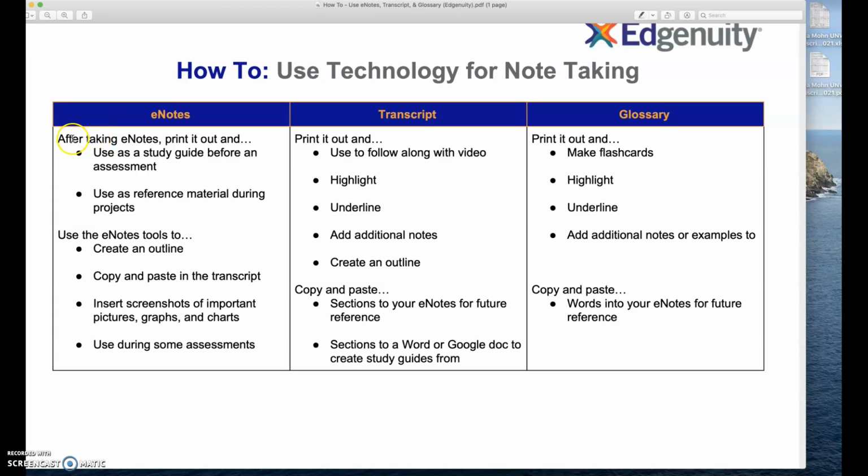Okay, so after taking the eNotes, if you're able to print it out, that's really helpful, okay? If you can't print it out, I recommend just writing them out in a notebook, or you could take screenshots, whatever works best. Use as reference material during projects. There's all kinds of cool tools. You can create an outline, yada, yada, yada. So make use of those things. They're totally worth it. The 2 minutes you spend figuring this stuff out is going to really make a difference in your classes.